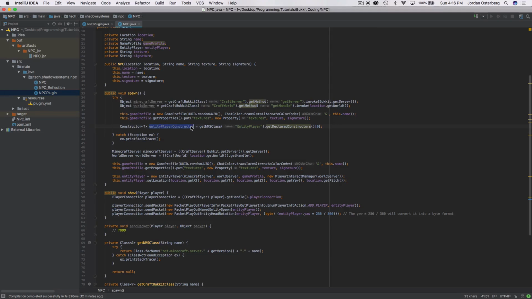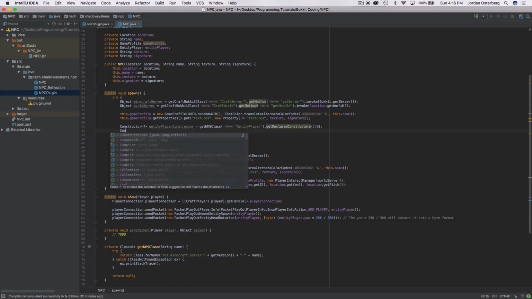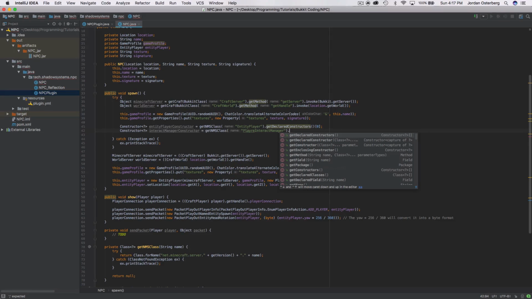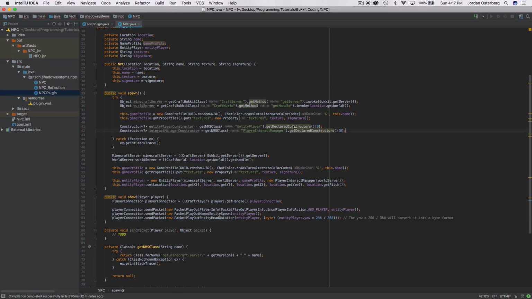Anyway, now that we have this entity player constructor, which is basically this right here, we need to go ahead and create one more constructor. So we're going to say constructor, again, with the diamond brackets, question mark. We're going to call this interact manager constructor. Constructor equals get NMS class, player interact manager. And that's getting this constructor right here, so we can use this inside of our entity player constructor. Hopefully that makes sense. And we're going to say get declared constructors index of 0. Make sure that all of your spelling here is correct, or else none of this will work.